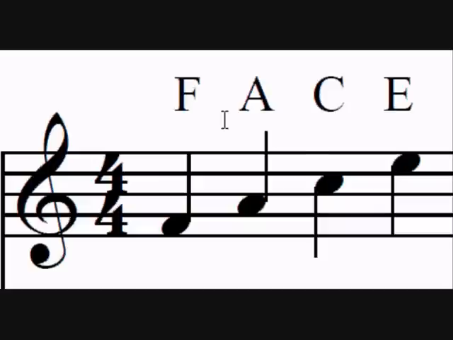form the word FACE, because this is an F, this is an A, this is a C, and this is an E. So this is an easy way to remember the name of the notes that are on the treble clef in between the lines using the word FACE, F, A, C, E. So if we found a note here, we just go FACE and we know that this is a C.